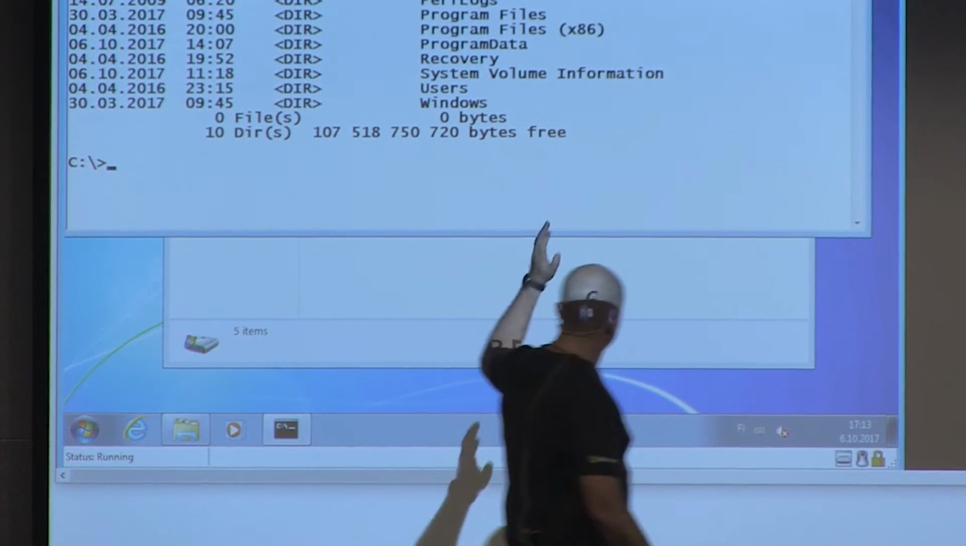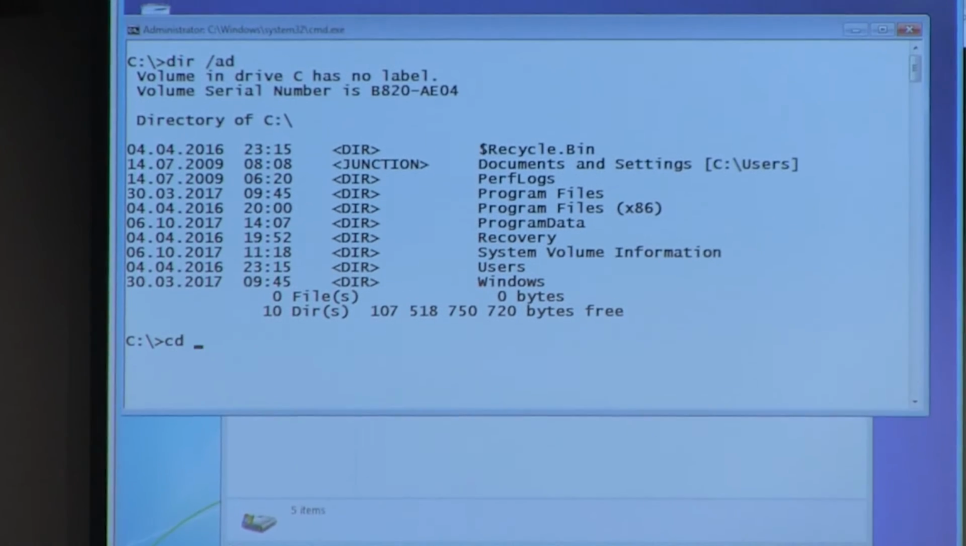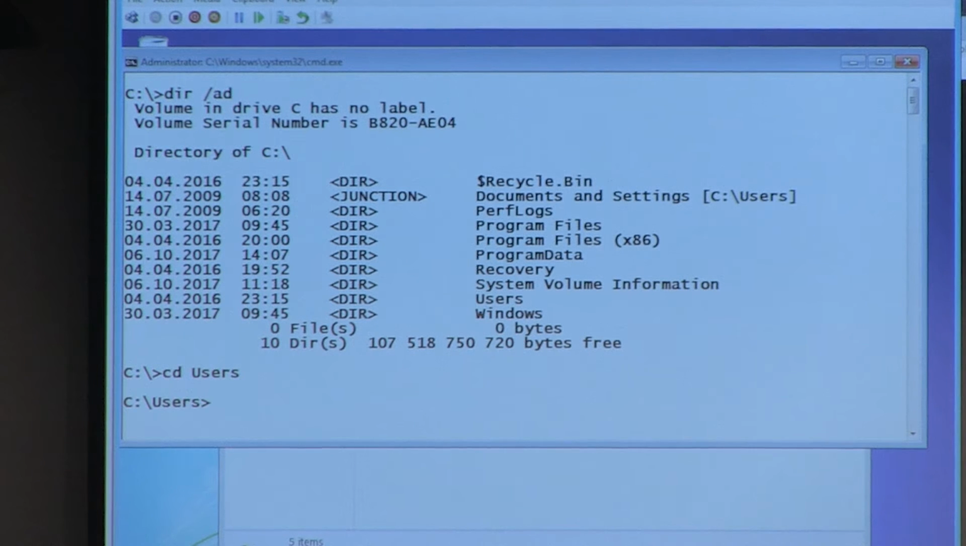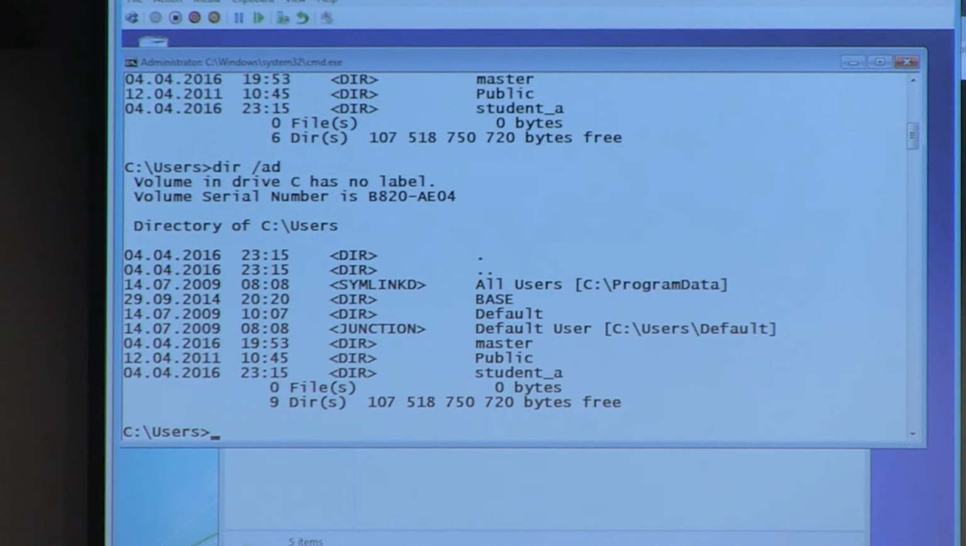So now they got rid of that. We got to users, and that's fine. Let's go there. And one of the first things they mess up is that they don't understand what's going on with the public profile. So let's go for their ID. First of all, there's no all users anymore. The all users is now C program data.